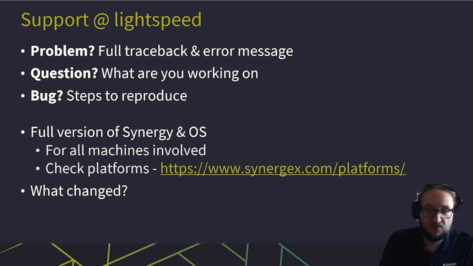And of course, overall, for any of the context, what has changed recently? Is this new code? Have you just made a change from versions of Synergy, OSs, anything like that? Any of the changes that might help us get more clues as to the context of what might be going on is going to help speed up your case that much faster to getting it resolved.